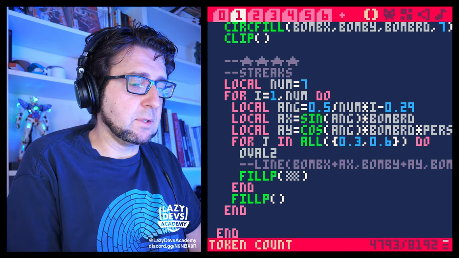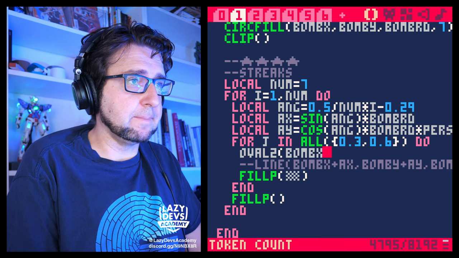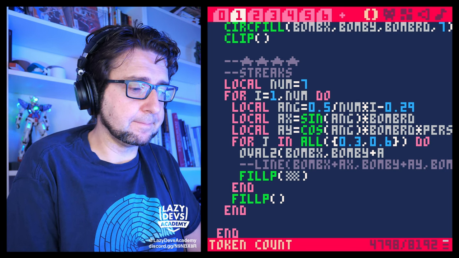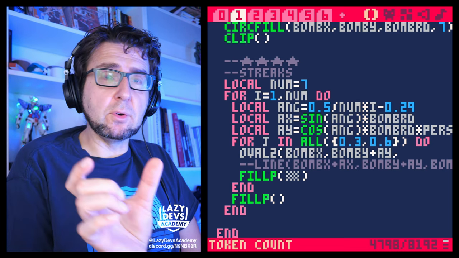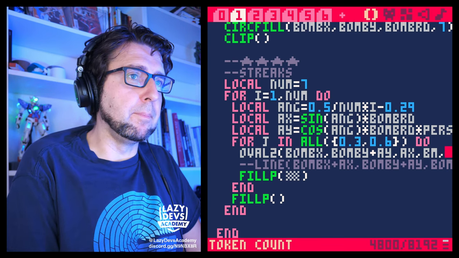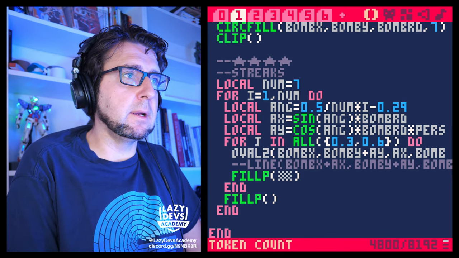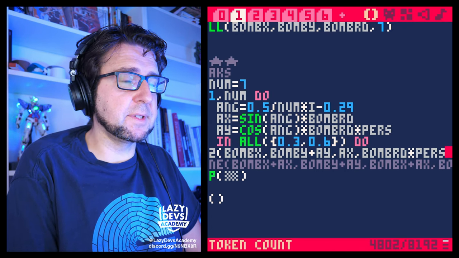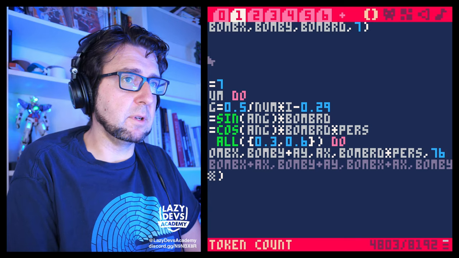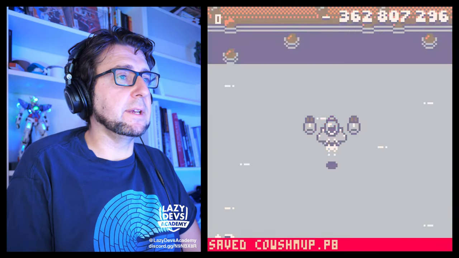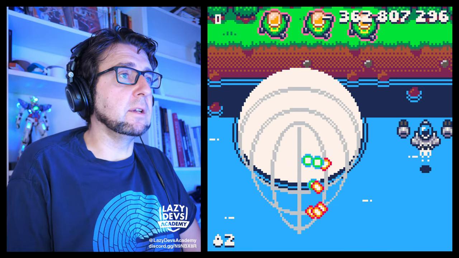So oval 2. The center is going to be bomb X. The Y position is going to be bomb Y plus AY. The width of the oval is going to be AX. And the height of the oval is going to be bomb RD, the radius of the bomb, multiplied by pers. I'm going to see how that works. And then we're going to go 6. I just want to see those ovals, what that looks like. Ooh, okay, good.